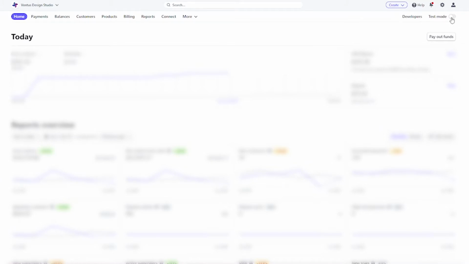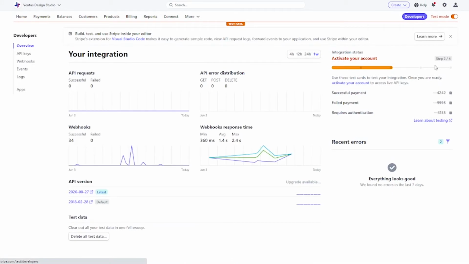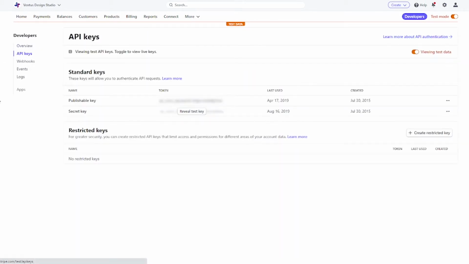First, let's pop it into test mode and then click developers. First thing we're going to do is go to API keys. And these are your testing keys. These are different from your live keys. And you're going to want to keep these secret, especially your secret key. But I like to keep them all secret just in case. So you're going to have to click the reveal test key button to see your secret key. So go ahead and do that.